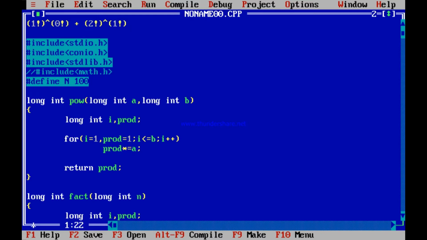Then you continue like this, plus the next term should be 3 factorial to the power of 2 factorial. So in this way, if I continue and the n is entered by the user, then definitely the last term of this expression should be n factorial to the power of n minus 1 factorial. Please understand, is not it so? N factorial to the power of n minus 1 factorial. This is the thing we need to do.